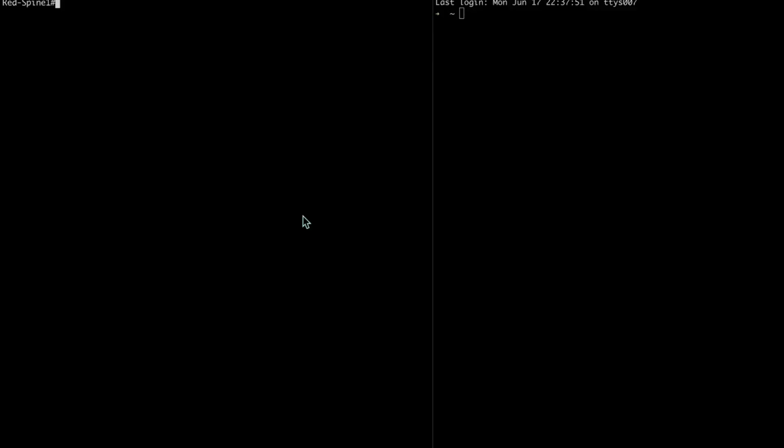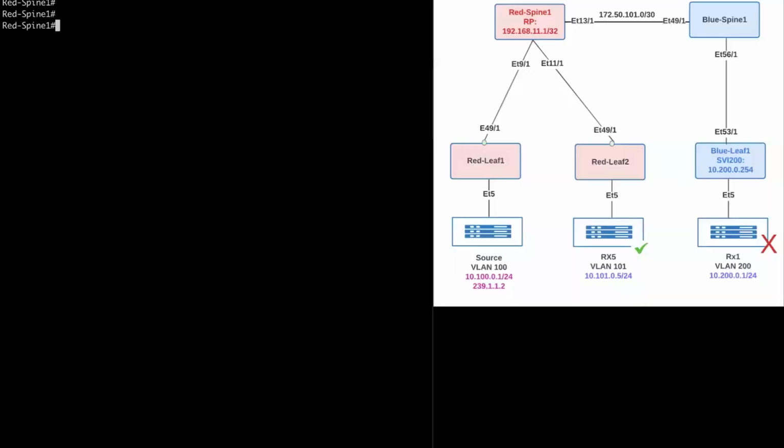So coming back to red spine 1, to save us some time, I've already ruled out things like congestion, layer 1 issues, and other things. And I also don't think that we are routing in software right now on red spine 1, because if that was the case, receiver 5 would have also been impacted. So let's go back to that mroute we had run earlier for 239.112.